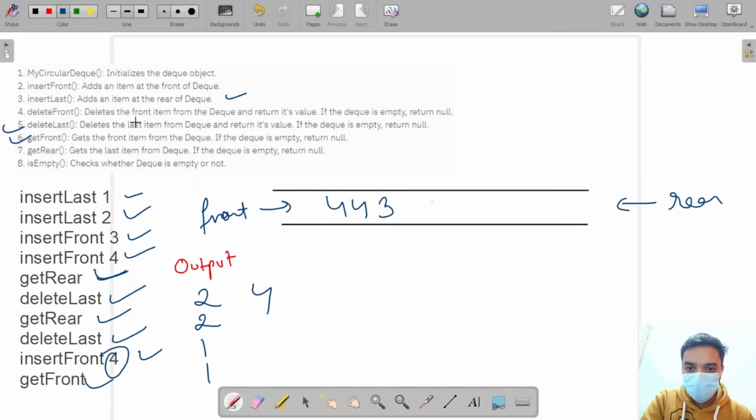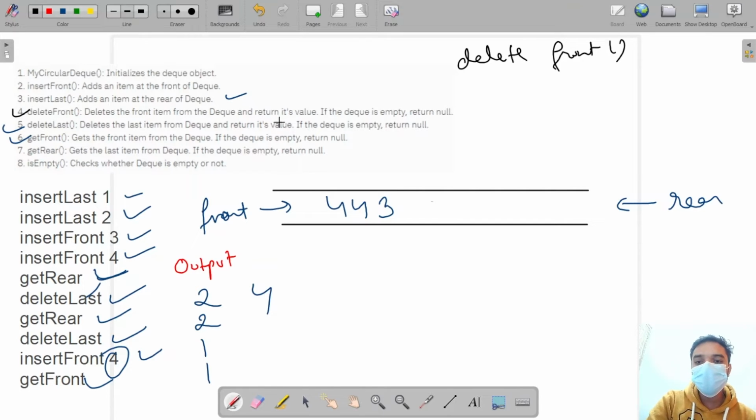Let's say now we haven't... in this test case there were no such functions. Okay, so let's see delete front. Let's say after this there was delete front, so what we have to do? Delete front deletes the front item from the DQ and returns its value.